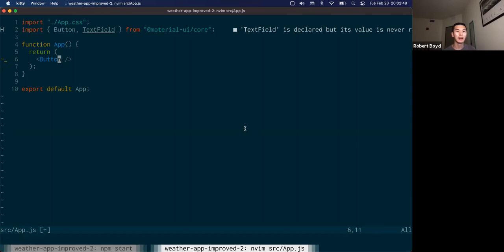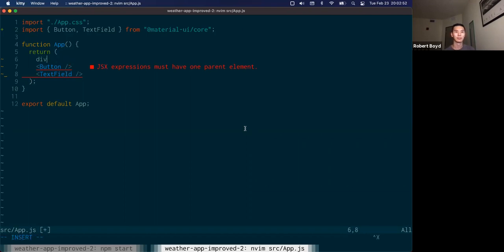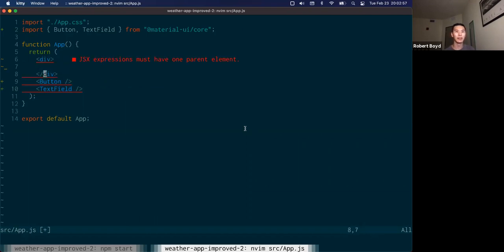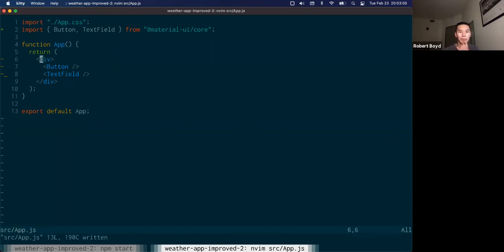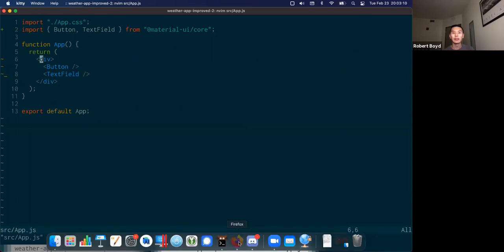Let's add a button, and let's add our text field as well. We also may need to wrap all of these. React only likes you to have, this is a React thing, but React likes to have only one component return. So you just wrap it all up inside of a div. Okay, so let's take a look at what that looks like.